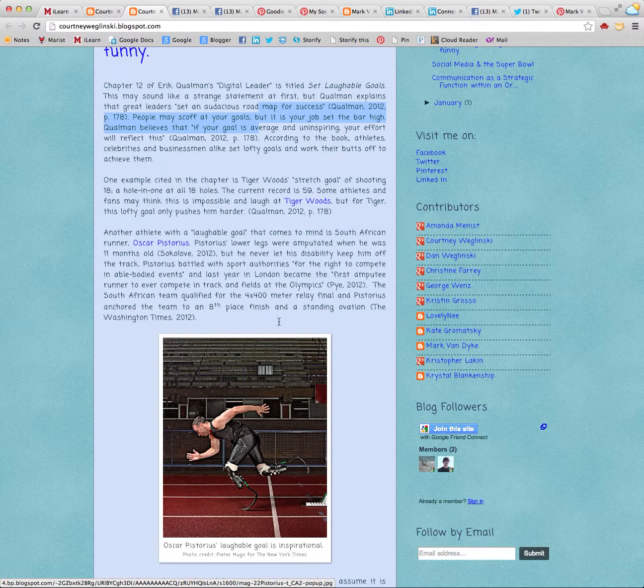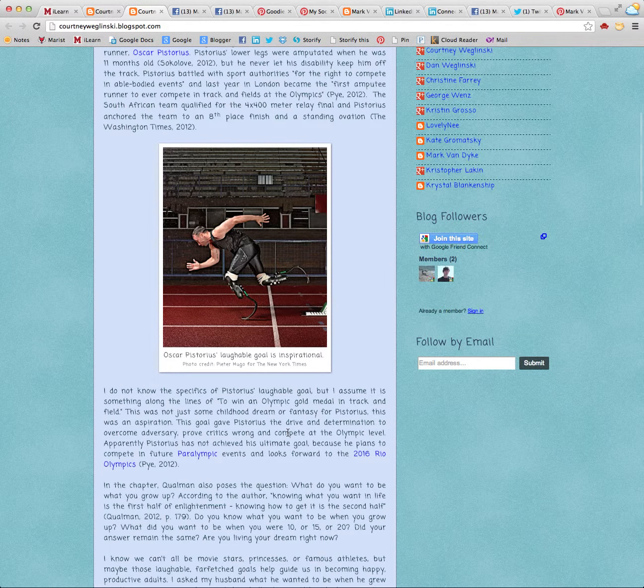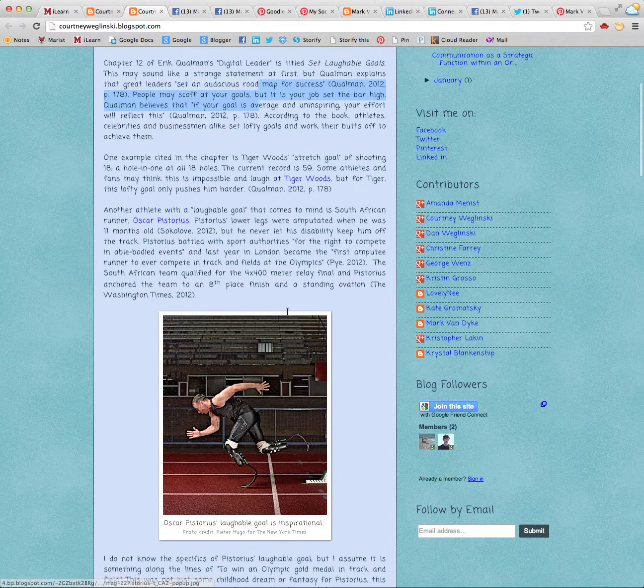Oscar Pistorius, who has made the news recently for less than desirable reasons, but again, she's done a really good job here of including images, links to famous people. Those links, those images, are going to optimize the results for anyone that wants to search for Paralympics, the 2016 Rio Olympics, Pistorius, Tiger Woods, etc.